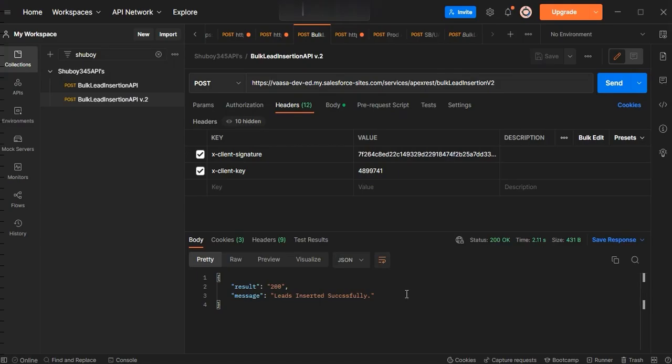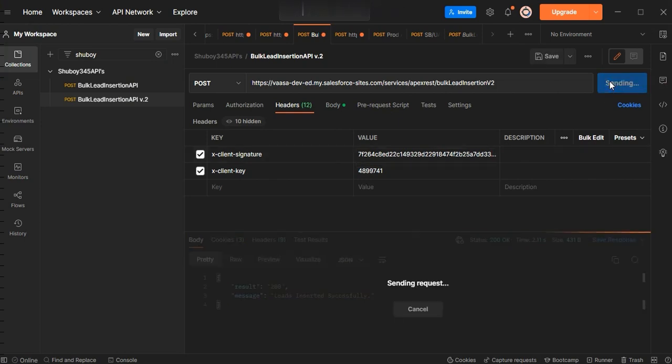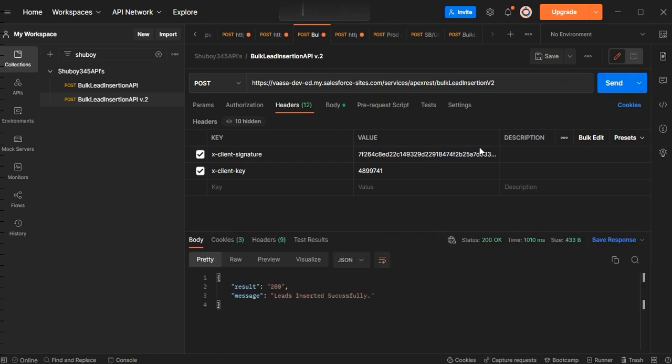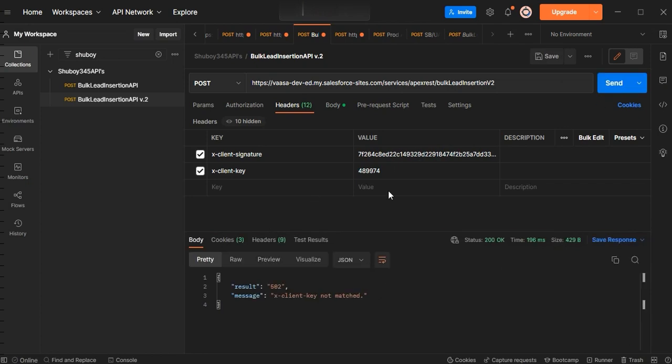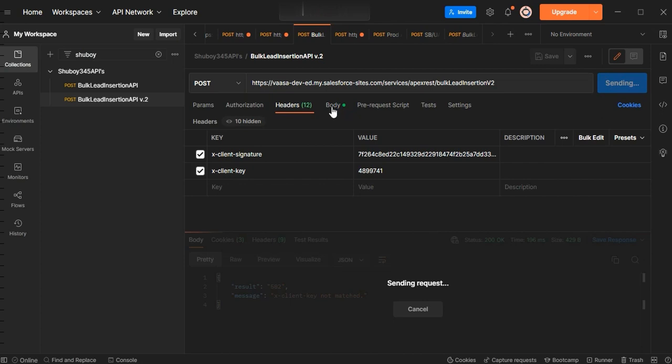So let's say I have encrypted this data and I am missing some part of the client signature over here. Whatever the client signature is, if it is wrong, it will give you the X client signature is not valid. Let's say I have misused this X client key, for a security vulnerability, then also it will not be valid because it is not found in the database. So by using this, we are implementing the security mechanism in REST API.